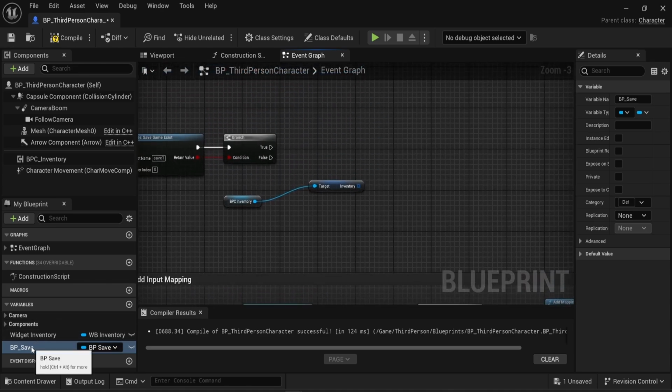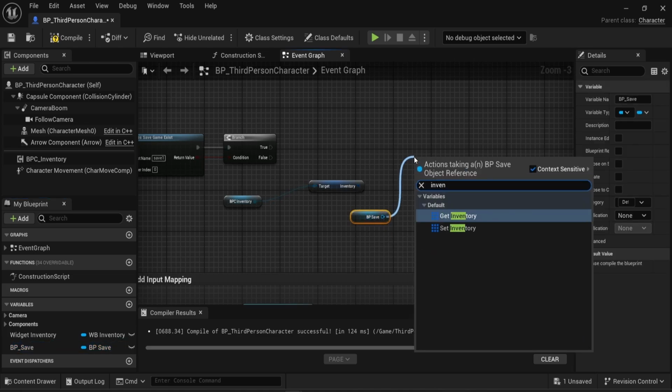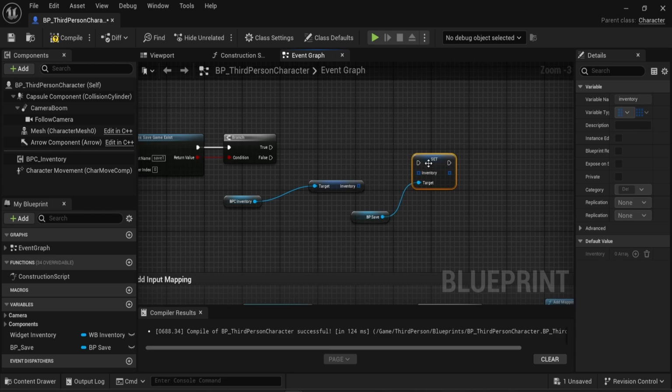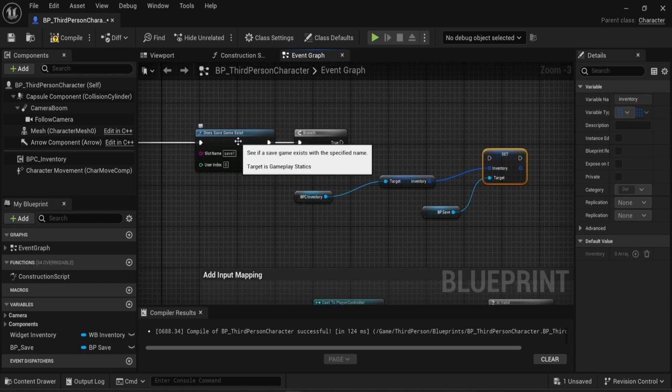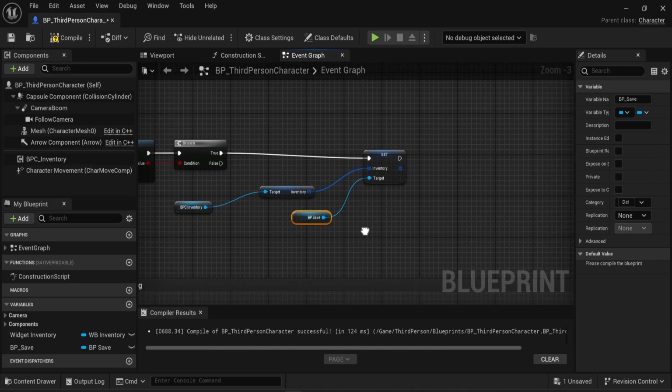So in that case, this BP save, I can get it. From there I can access its inventory, so get inventory or set inventory. In my case, since I am saving every time I'm pressing the key P, I want to set the inventory to be what we currently have in our BPC inventory. I'm going to connect that here. And so if the save game exists, if we have a file called save1 that exists, so in this is true, then we are setting the inventory, we are saving our inventory directly into a file.